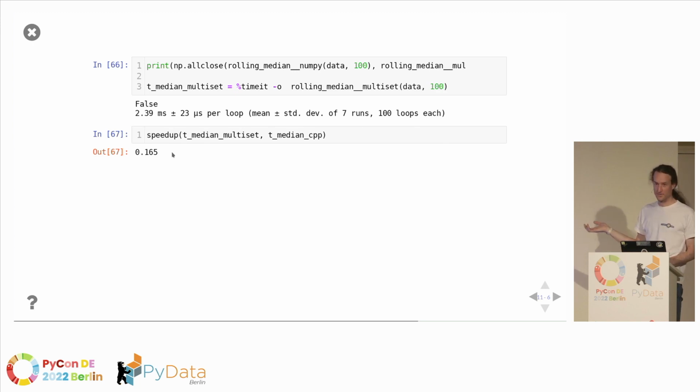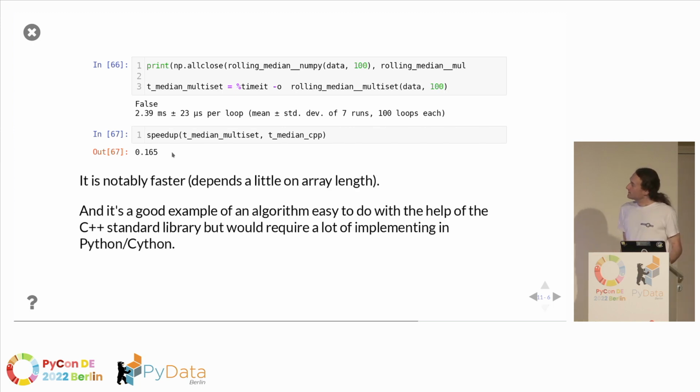And it might be worth doing this. Right? A factor of 7 is not something you get every day. Cool.